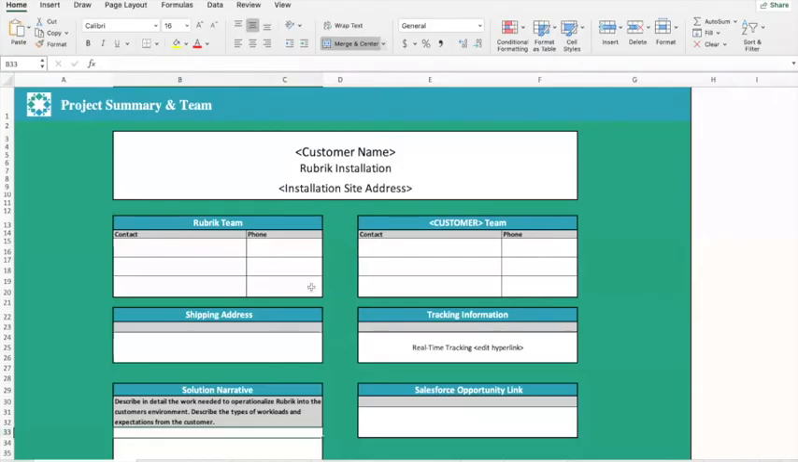Now I'd like to talk about the Rubrik pre-installation workbook. We created the Rubrik pre-installation workbook to cover all prerequisites of a Rubrik installation. The first tab here is the project summary and team sheet. This tab should be filled out in its entirety prior to the document being sent to a customer. It contains all Rubrik internal project information.